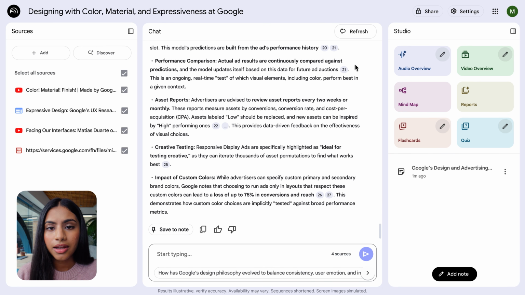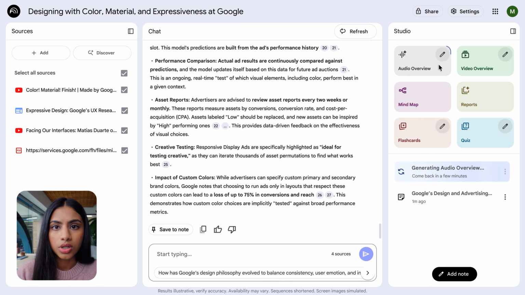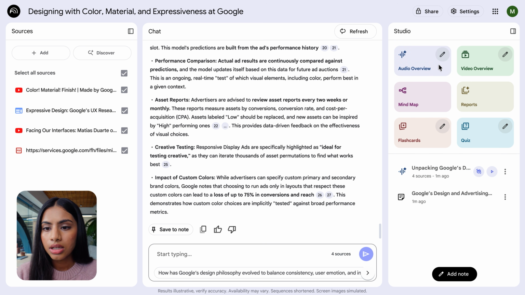Now, on the right side, as I mentioned, there are a few other tools we can use. We can create an audio overview of the different sources that we uploaded. So I'm going to click that and Notebook will start generating this audio overview. And we can actually give it a listen.